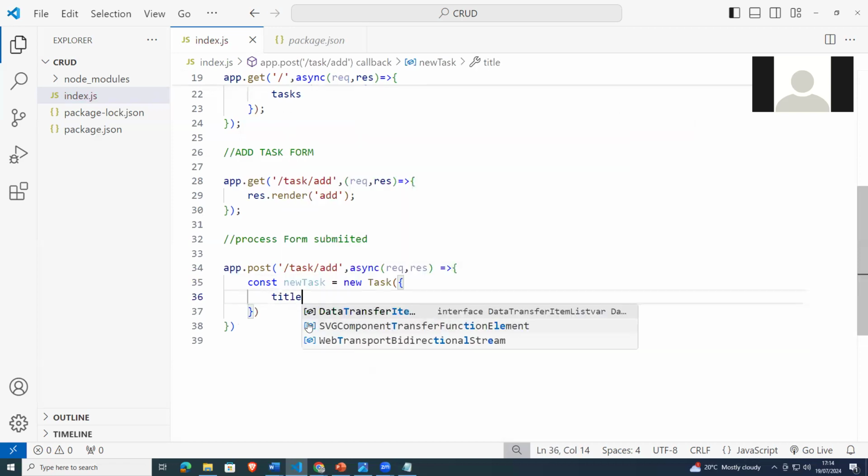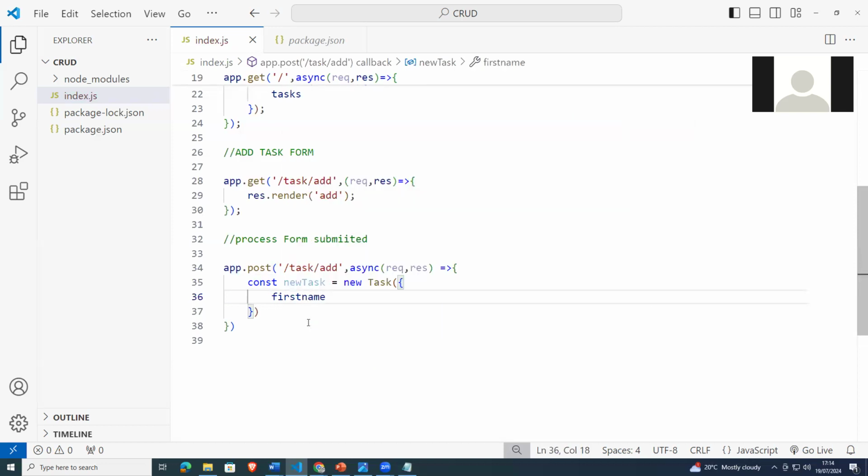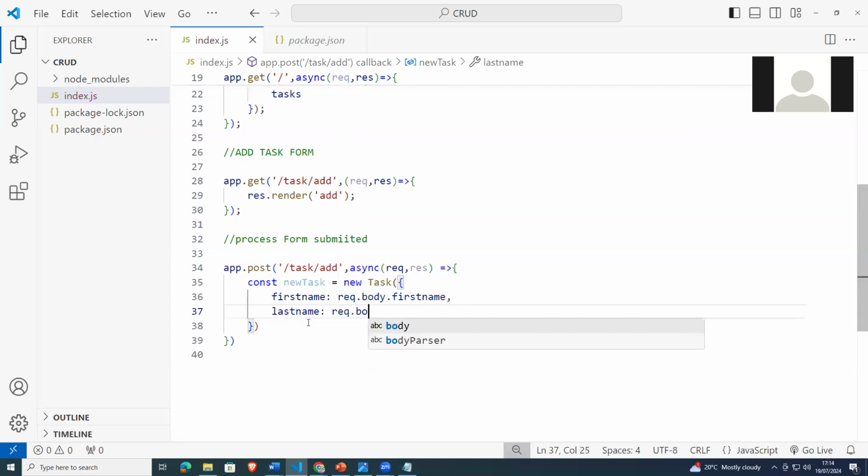Now, I'm expecting to have some few lines. So let's say I need to have the first name. This first name is going to be requested on the body, so it's going to be captured from the body. And then it's going to be first name: request dot body dot first name. Comma, what else? Let's say the last name. So the same thing, req dot body dot last name.